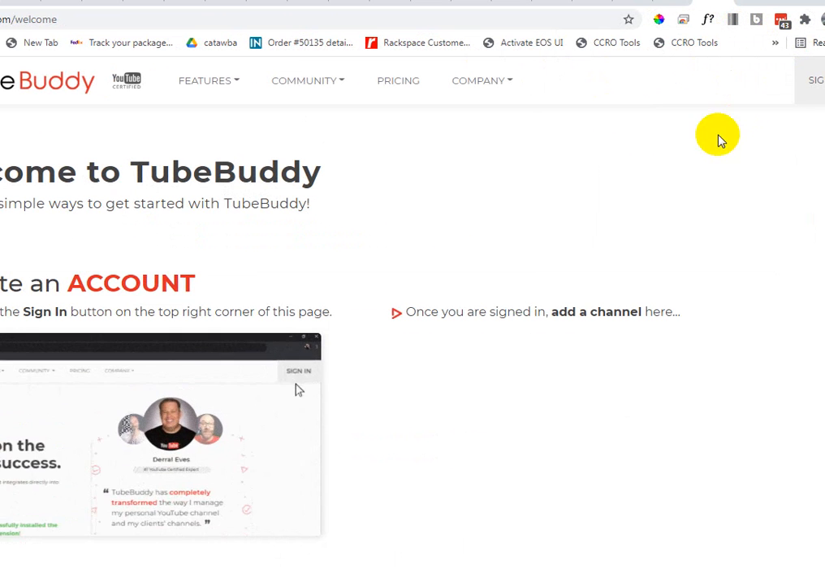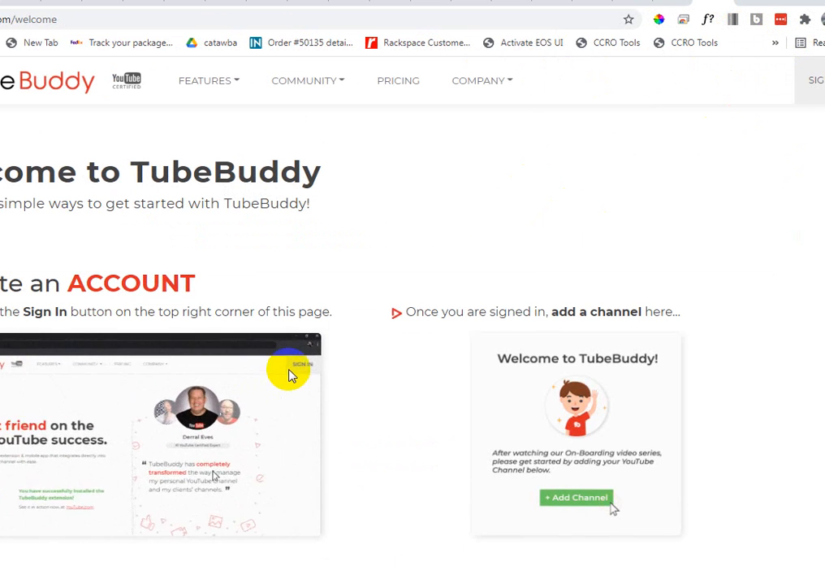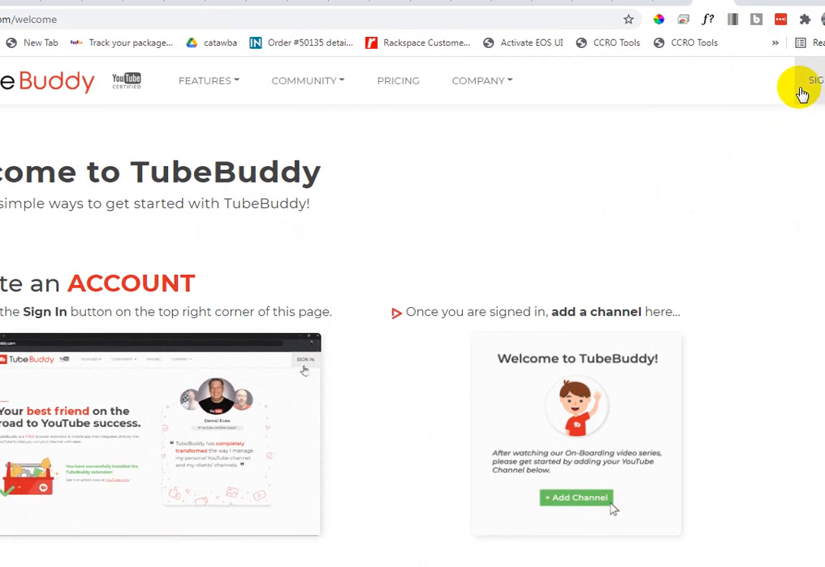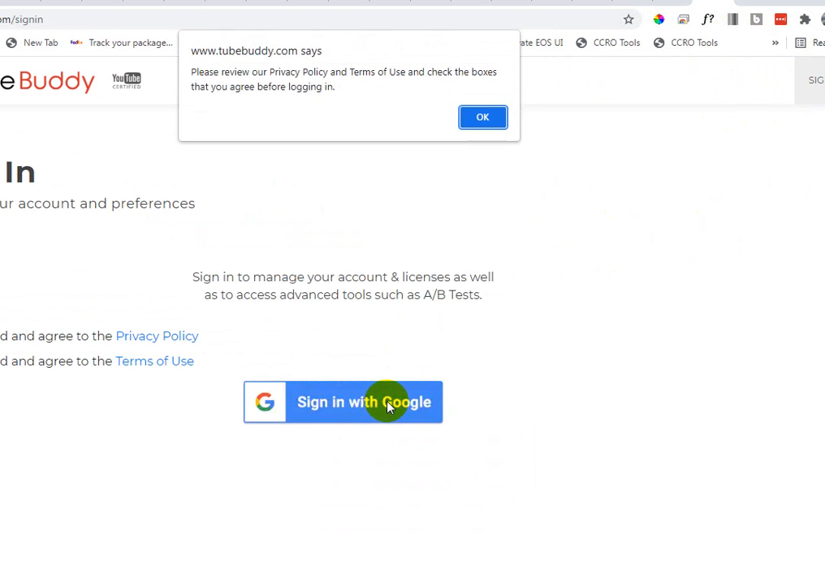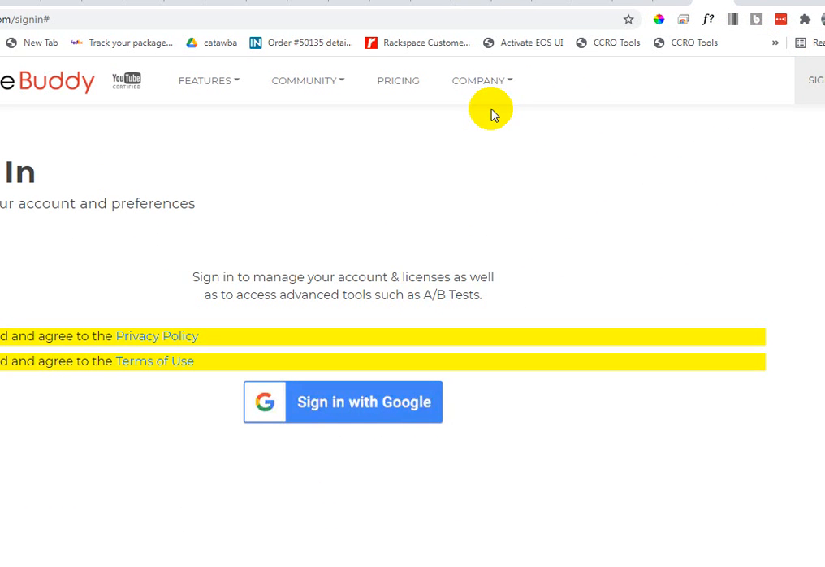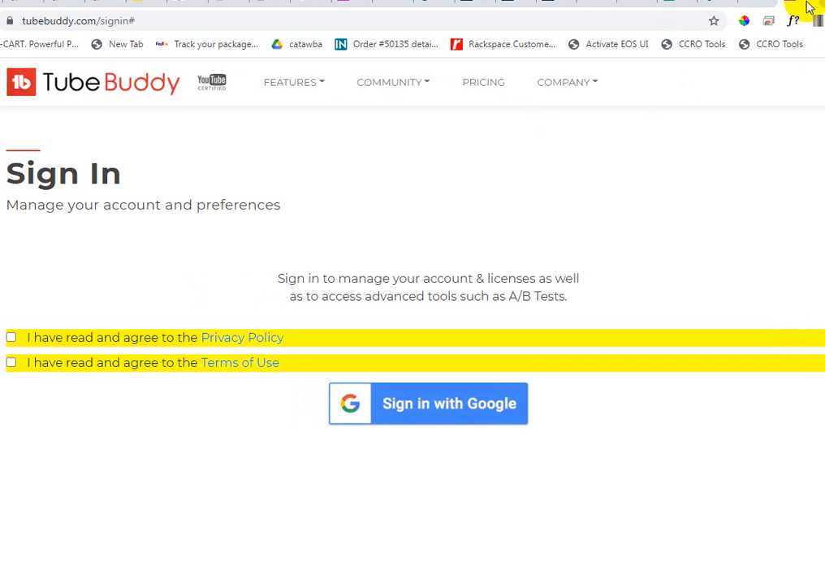So what you'll do, obviously, is go through the sign up and sign in to TubeBuddy here. We're going to sign in with Google, because what you want to do is use this for monitoring your account. Of course, if you haven't read and agreed to the terms and conditions, it's going to have you agree to them.